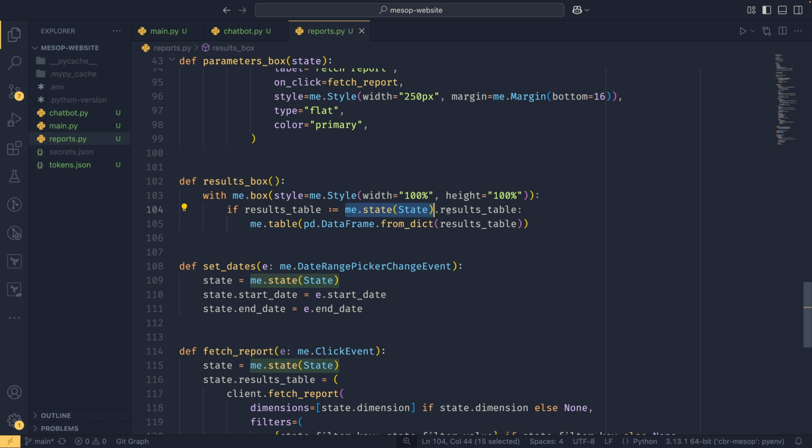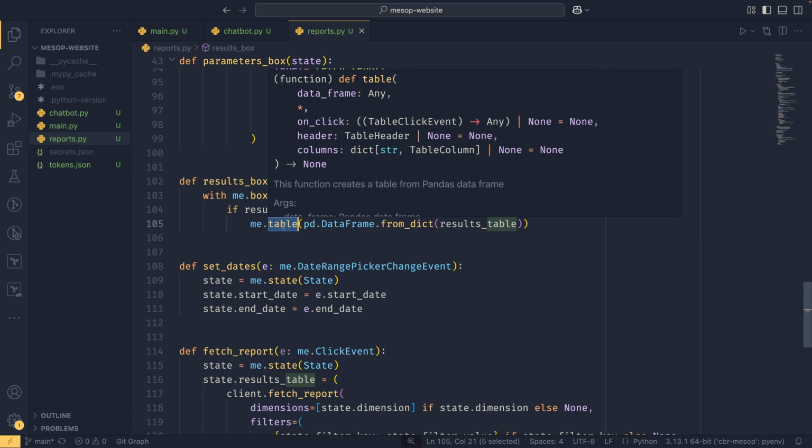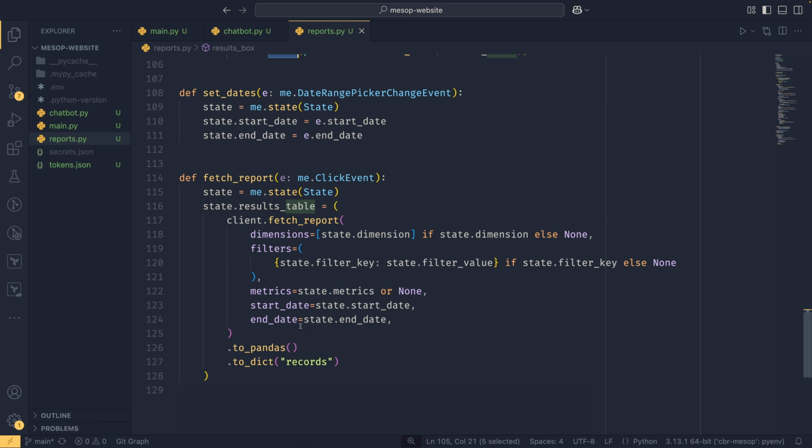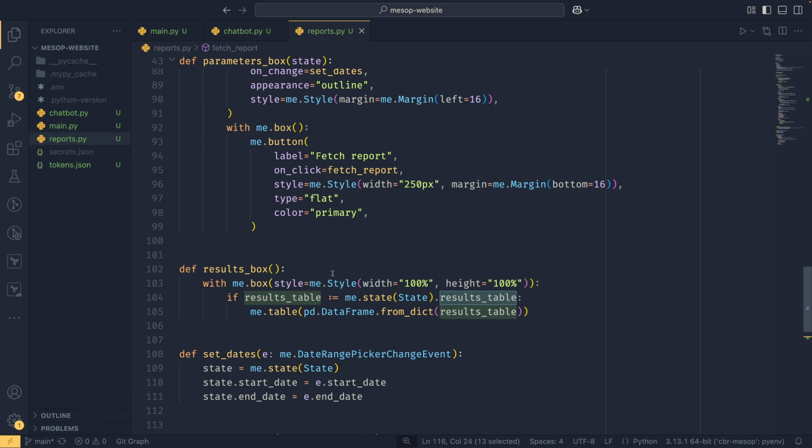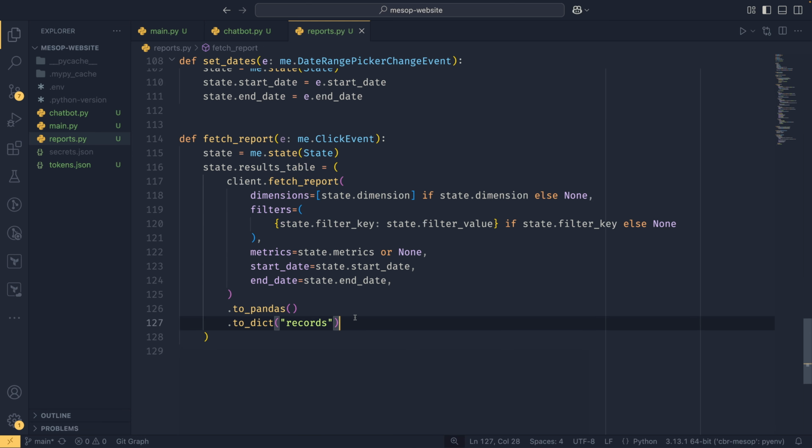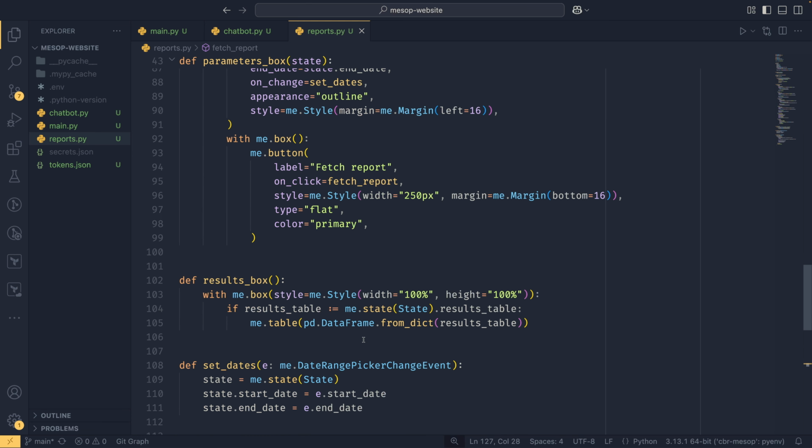So we create the state again here, and then we create a data frame using this, and then we use me.table to render the data frame. You might be wondering why I'm not just storing the data frame directly on the state, and that's because anything you store on the state needs to be JSON serializable. So there are extra constraints. This is why we convert it to a dict down here and why we load it back up from a dict up here, because that's just the easiest way to go about this.